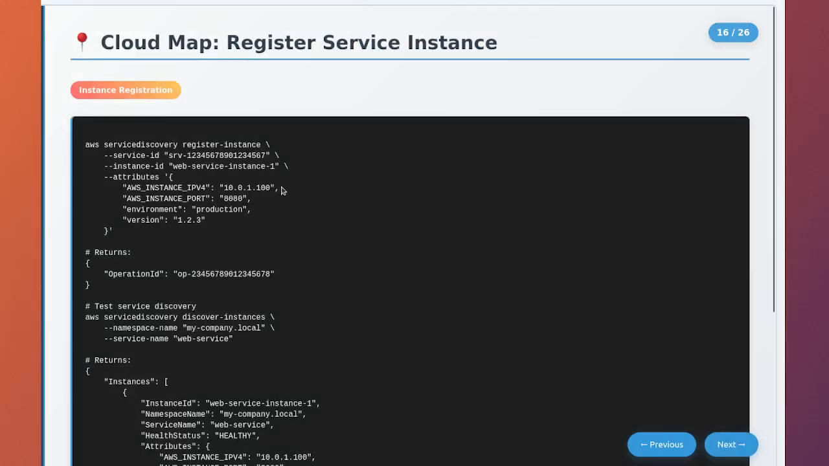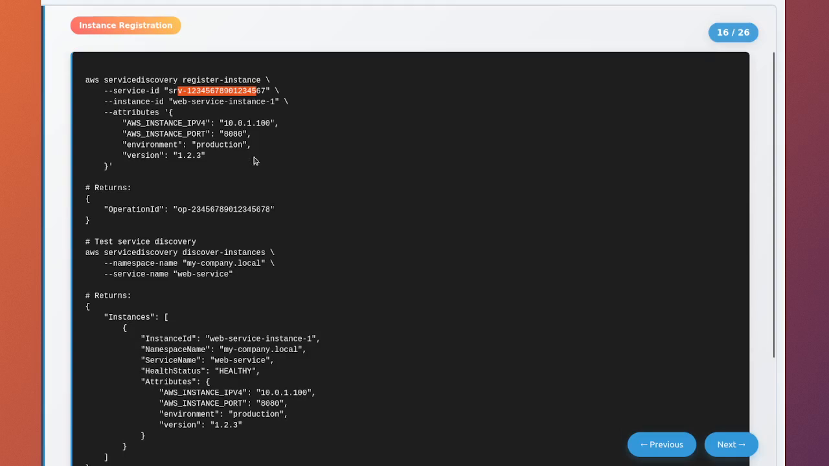This is where the rubber meets the road. Registering actual running instances with Cloud Map. Each instance needs a unique ID and its network information. AWS_INSTANCE_IPV4 and AWS_INSTANCE_PORT are the core attributes that determine where traffic gets routed. You can add custom attributes for additional metadata like version, environment, or capability flags.